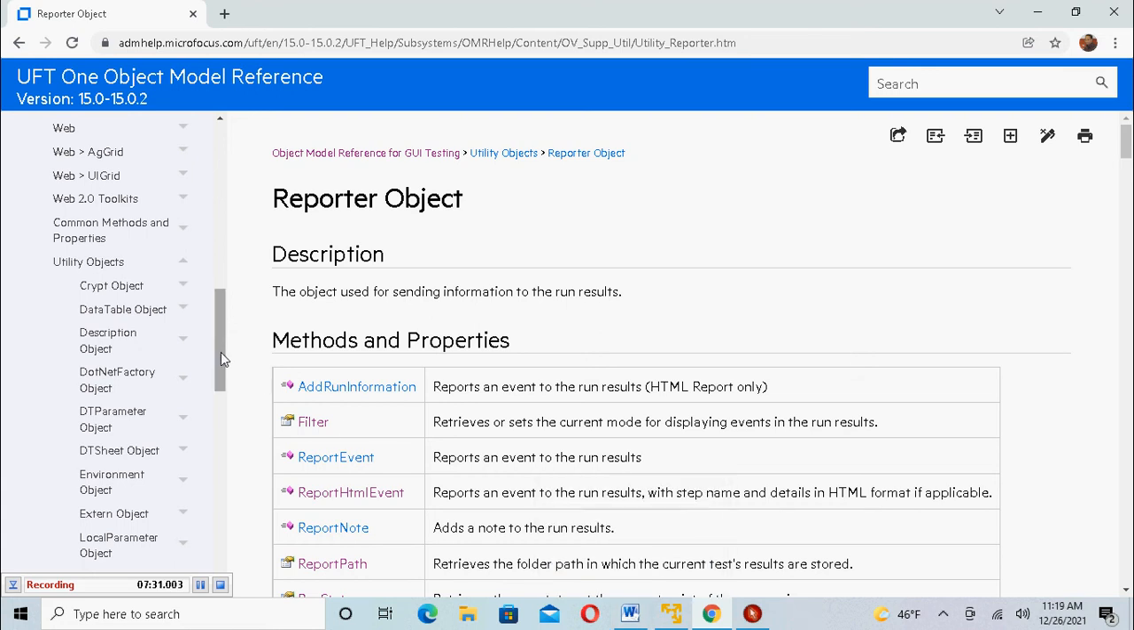A utility object is an object provided by UFT to help testers do the scripting easily. So that is the definition of a utility object.